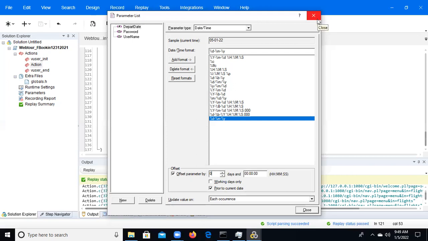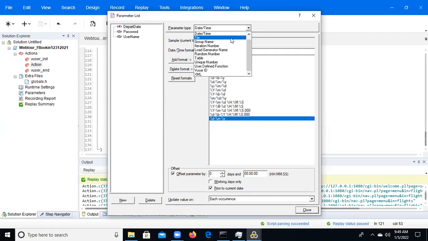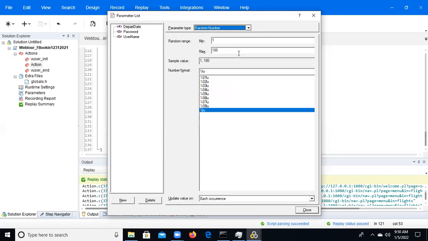Next will be random number. As per business scenario, we have to generate a random number in specified boundaries in the required format. Then we can select random. Date and time is completed, right? Now we'll go with the random number. When we go with the random number, it means as per business scenario we have to generate the random number in specified boundaries in the required format.